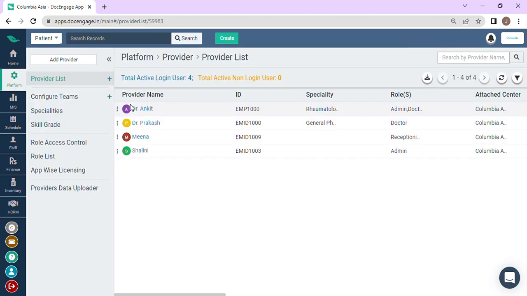Let me go into this provider. Here I have the add provider option. Before showing you how to add a provider, I want you to do some basic configurations, like adding specialties, skills, skill grades, and then adding the role list.